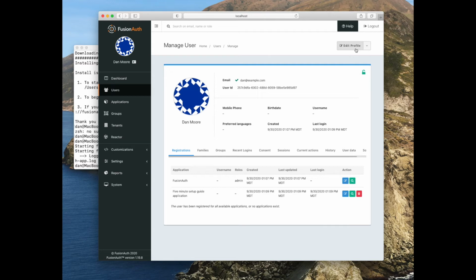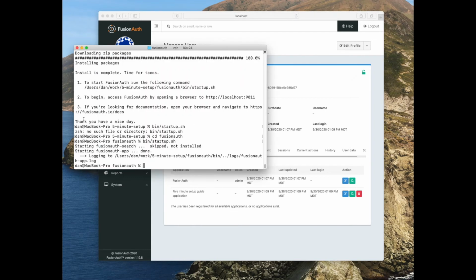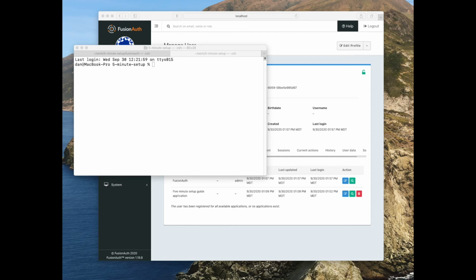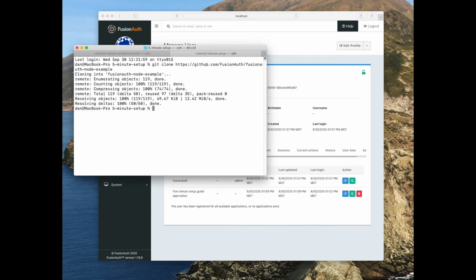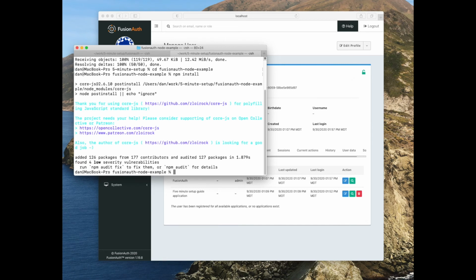The next thing we need to do is actually set up the application that corresponds to the 5-minute setup guide FusionAuth application. And the easiest way to do that is to clone a Node.js repository. So I just open a new tab, going to clone this repository. We need to install the required npm packages. Then we need to go ahead and modify a couple of files to make sure that they correspond to the application that we just created in FusionAuth.